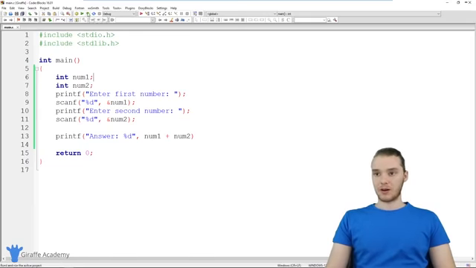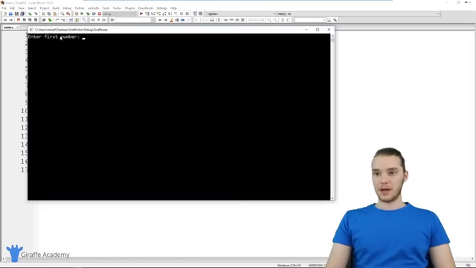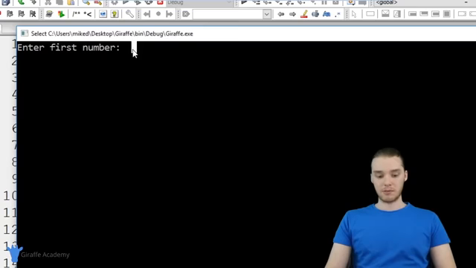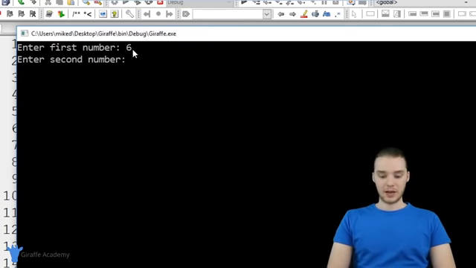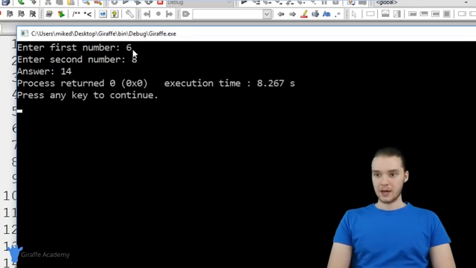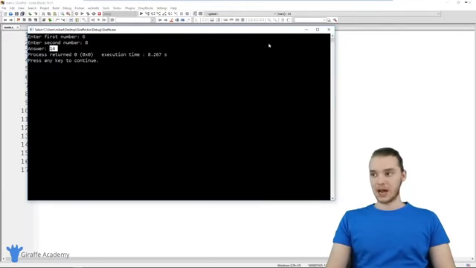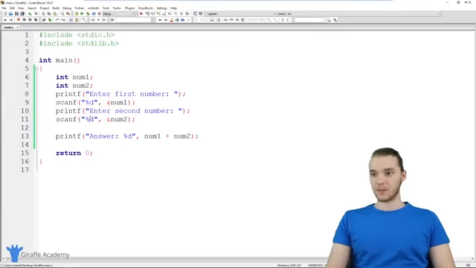Let's try to run our calculator. So I'm gonna run my program, and you'll see over here it says enter first number. So let's go ahead and enter 6. Enter second number, we'll enter an 8, and now we're gonna get 14. So 14 is the correct answer. So our program worked. It was able to add the numbers correctly and everything's awesome.